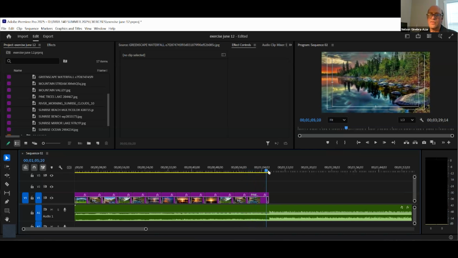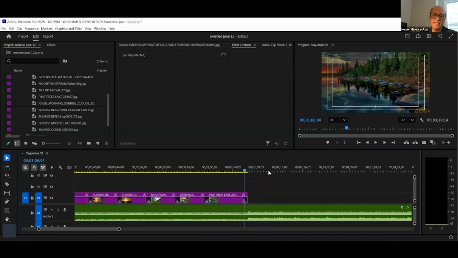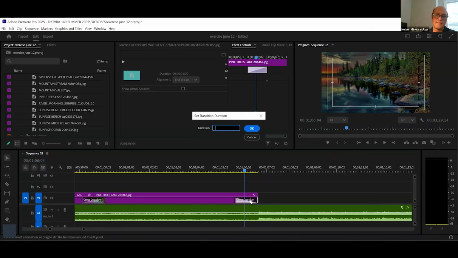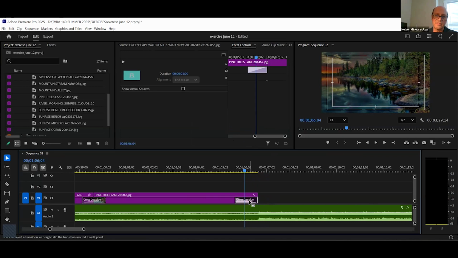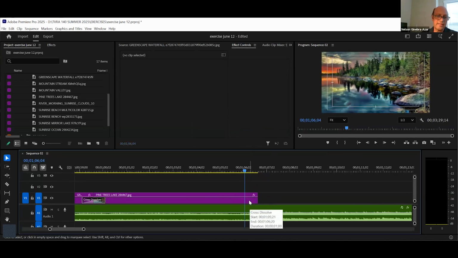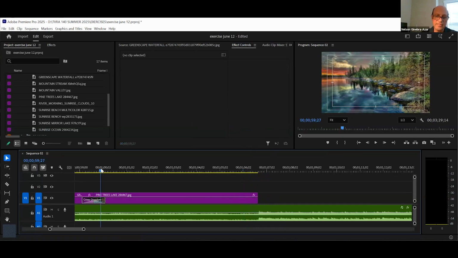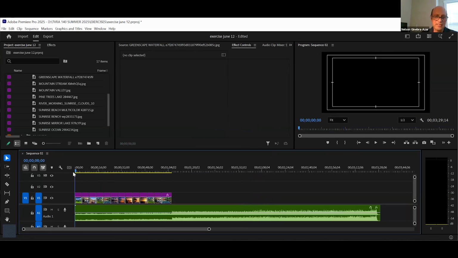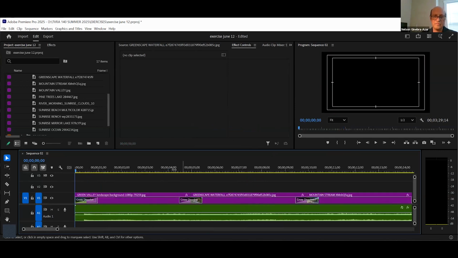Now there's a dissolve here, which I don't want, because we want to make it an abrupt cut. So I'm going to delete that. I'm just going to cancel. Hang on, I'm just going to click that and get rid of that. There you go.